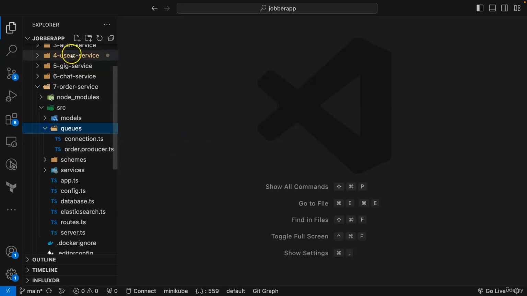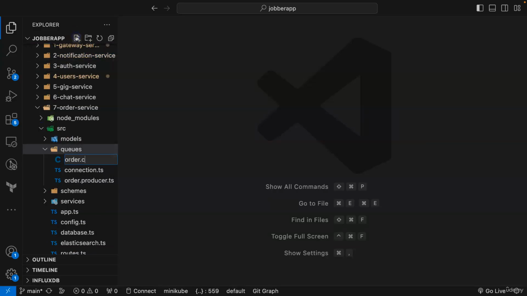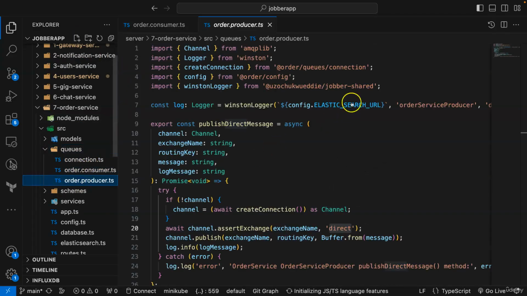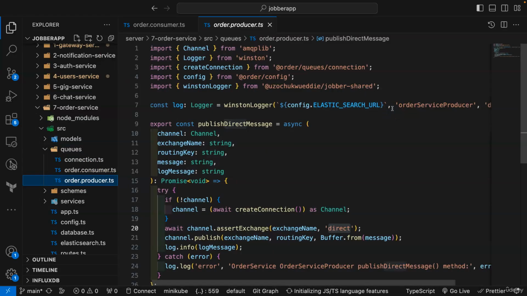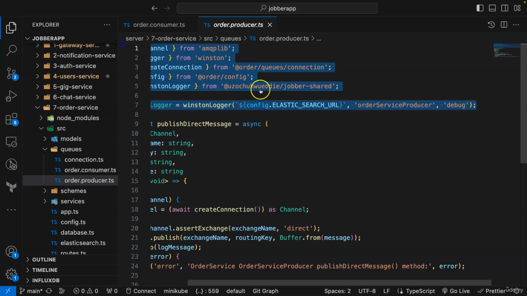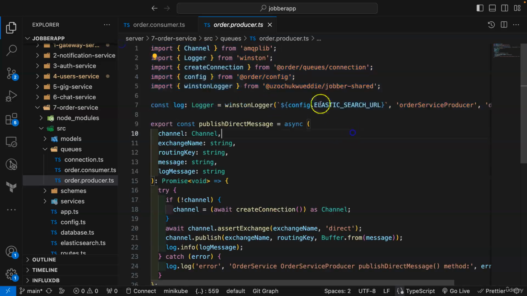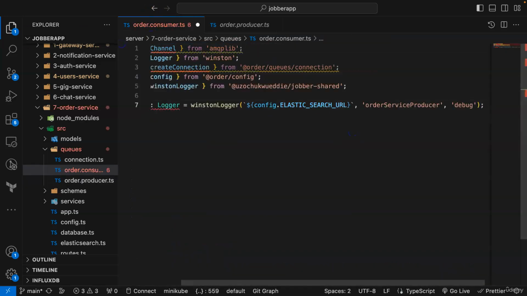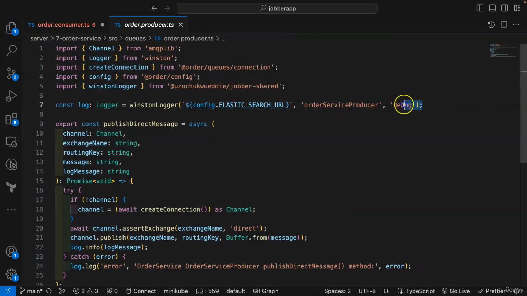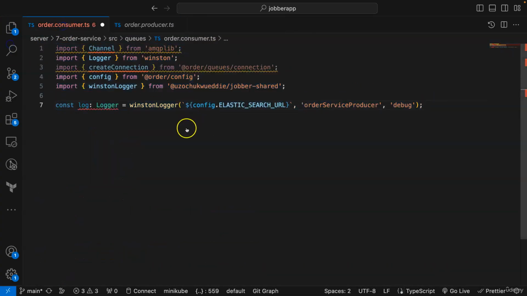So go to queues and I'll call this order.consumer.ts. What I want to do is to first add the logger. So maybe I'll just get everything from here, and then go to the consumer and paste. I didn't copy it properly. So import, and then this is going to be consumer.